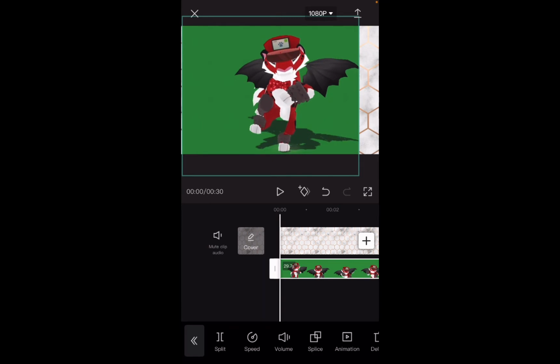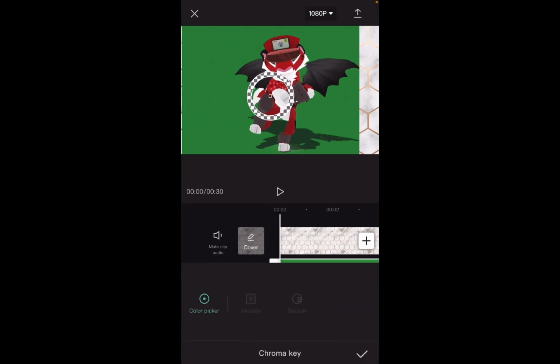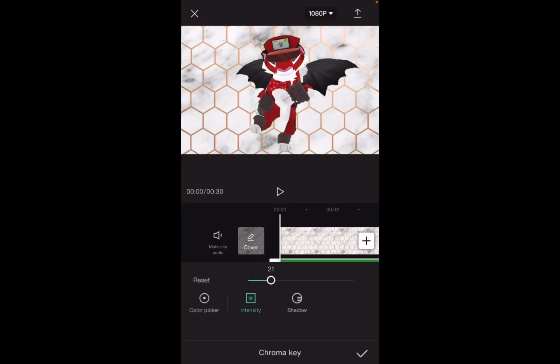Once you do that, you're going to stay clicked on it, but you're going to hit the chroma key. You're then going to go to the color and you're going to hit intensity, and you're going to have it as far as you want. If I do it all the way, you see that messes it up, so make sure your whole thing is there when you add it.